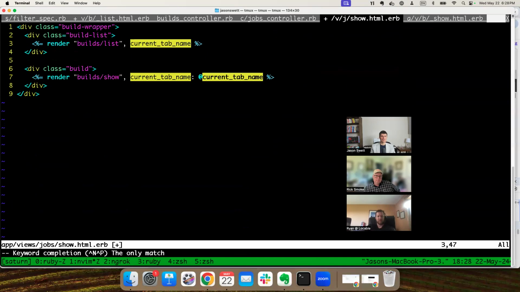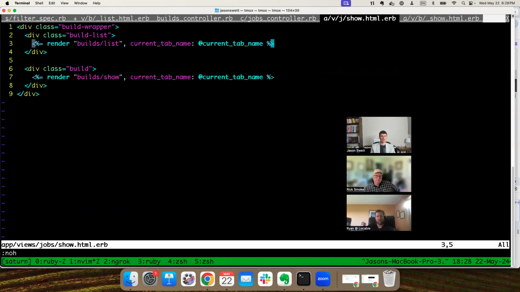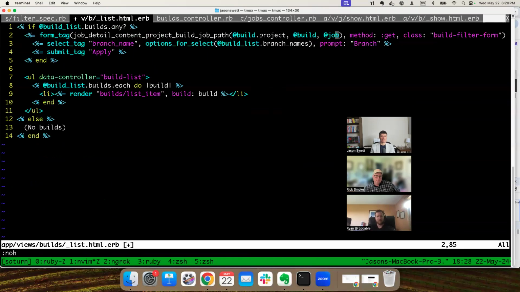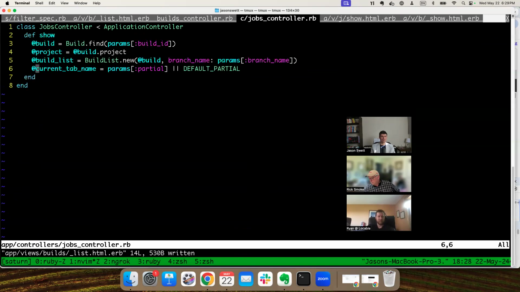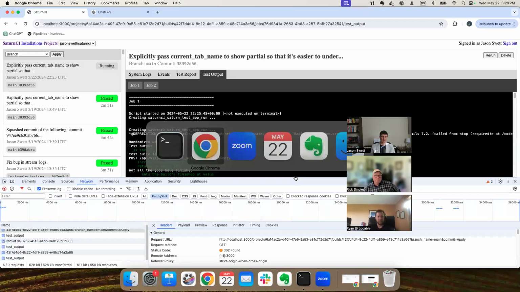So I'm going to do this current tab name, so that I can go here and say current tab name. Oh, except it's not an instance variable. There. Okay. And where does job come from? And can we even be sure that that's real? It might not even be there. Let's find out, I guess.